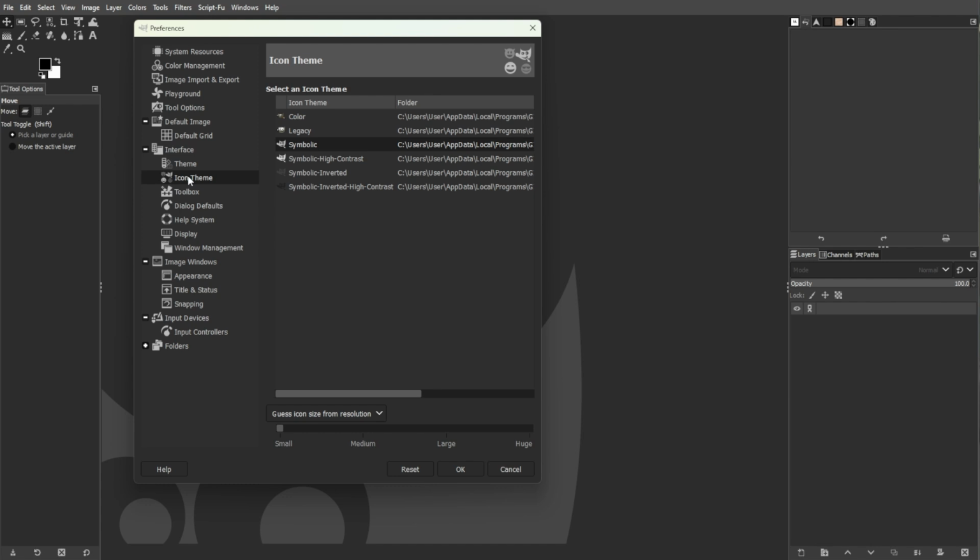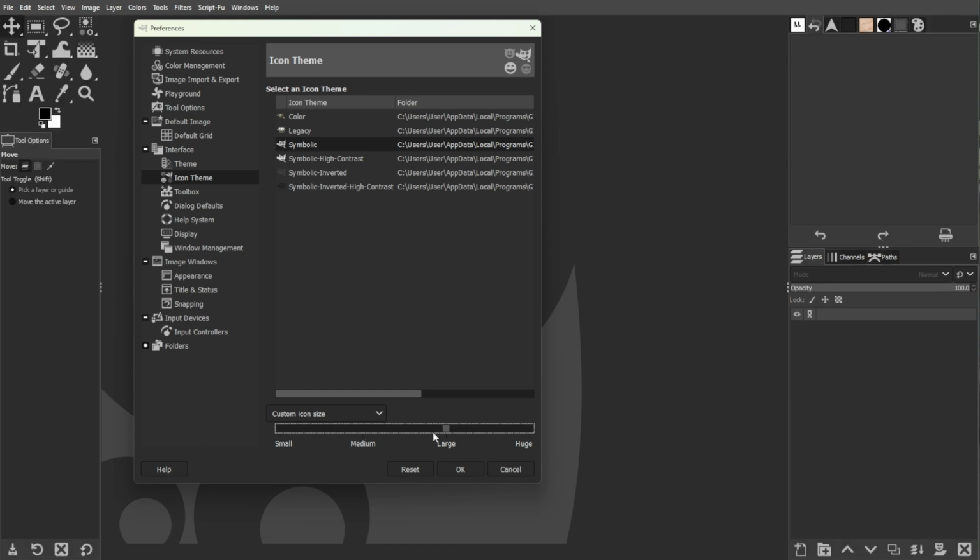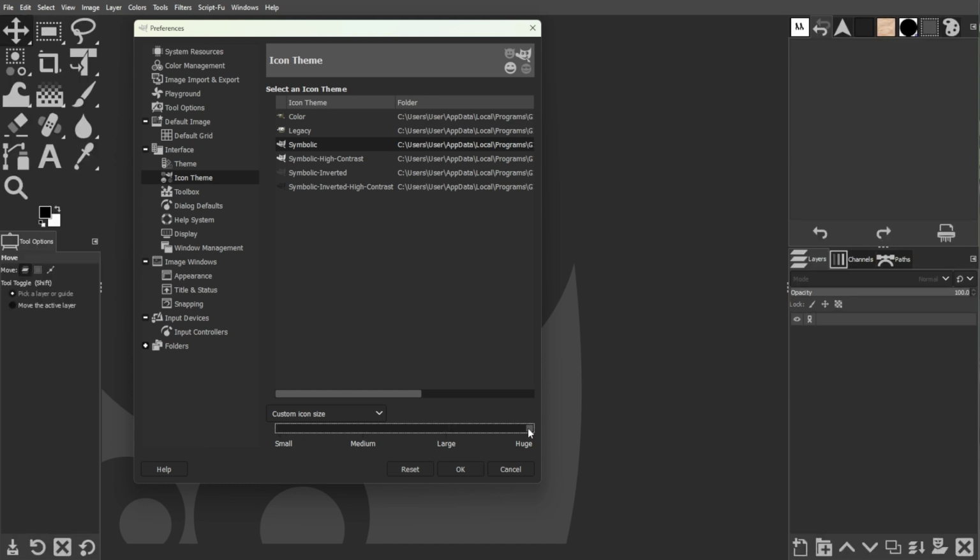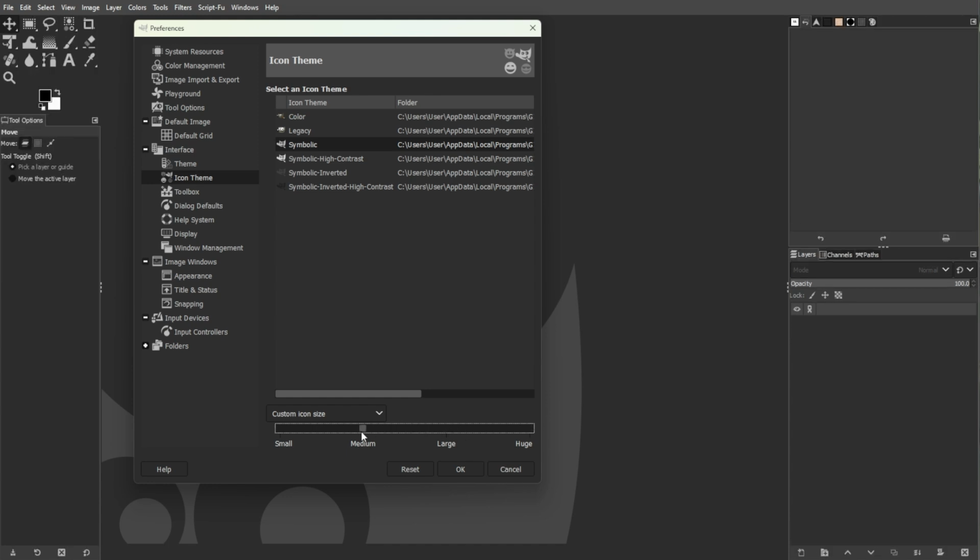In the Icon Theme settings, look for the Custom Icon Size option. If it's not visible, click on the drop-down menu and select Custom Icon Size. Then use the slider to adjust the icon size. Moving the slider to the right increases the icon size, while moving it to the left decreases it.